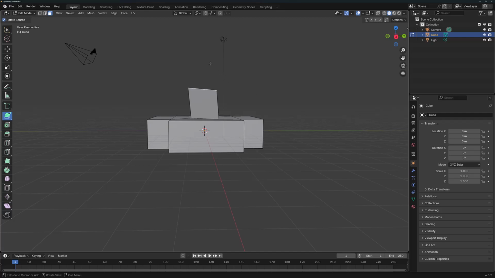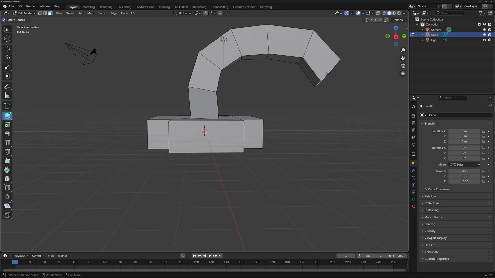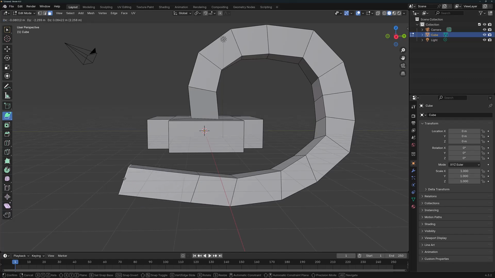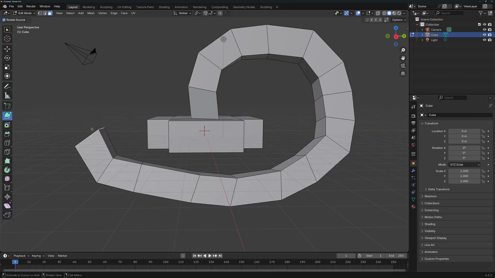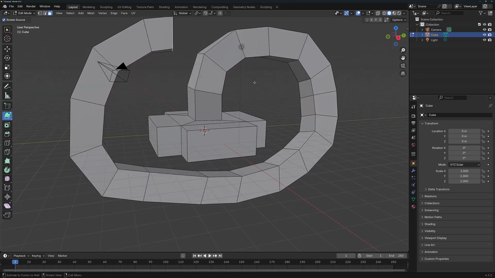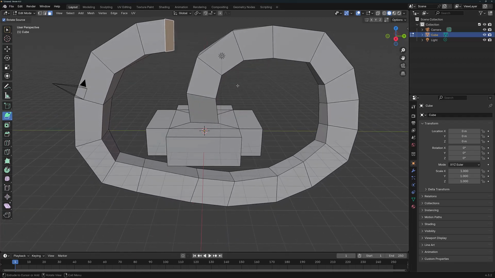But what we can do from here is use left click multiple times to very quickly create our new geometry. We can also click and drag to position that new geometry as we see fit. This allows us to create new shapes very quickly.